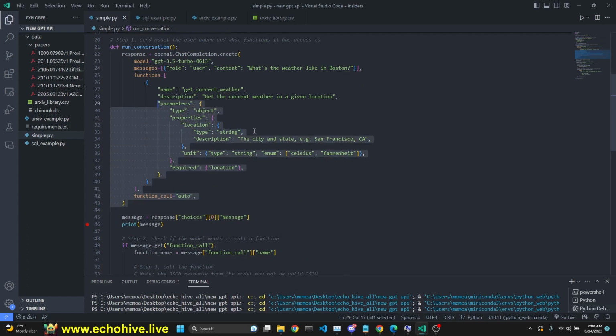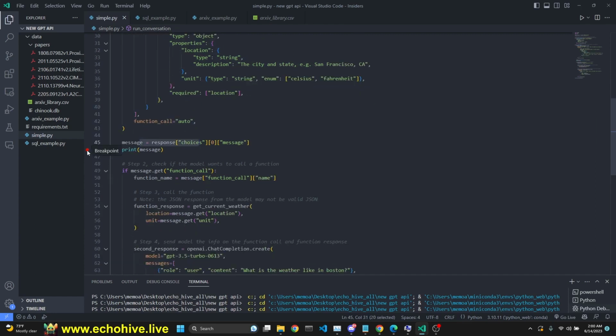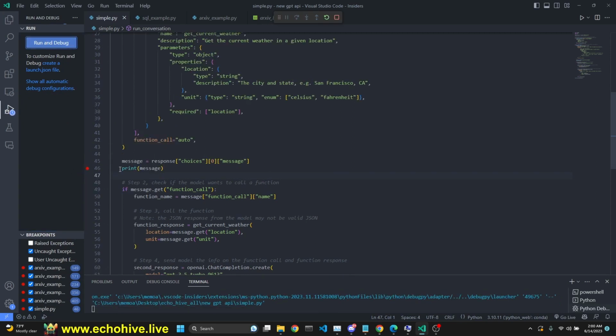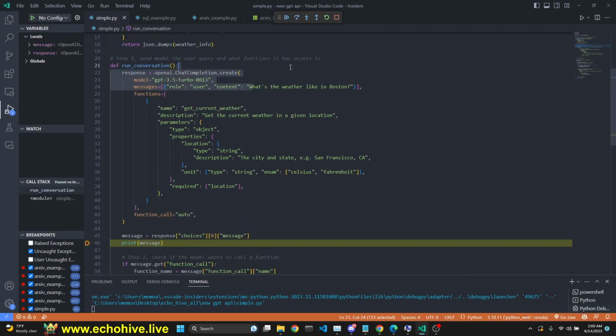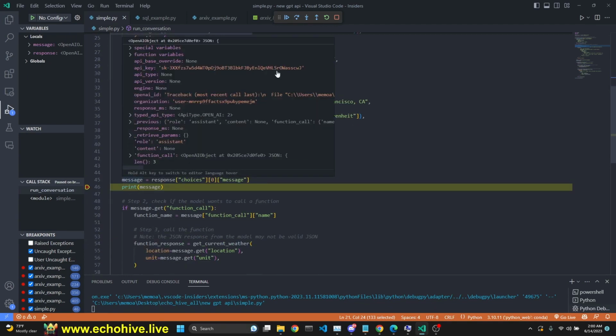So this is going to be our call, and then we're going to make a call, get a response. I've actually put a breakpoint here. Let's run this function with the debugger. I'm going to press F5, or you can initiate the debugger from the run and debug as well. And then right when we come to this line 46, our execution will halt so we can see what's happening. So we are querying GPT with what is the weather like in Boston. So now we are going to actually print the message.